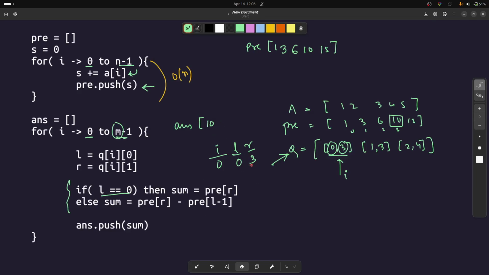Okay. Now, i plus plus happens. i is here. Now, this is the second query. So, i is 1 now. What is L? L is 1. What is R? R is 3. Is L equal to 0? No, it isn't. L is not 0.